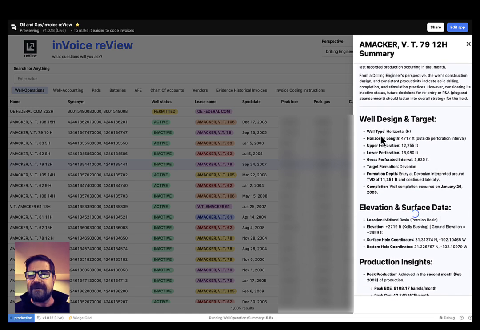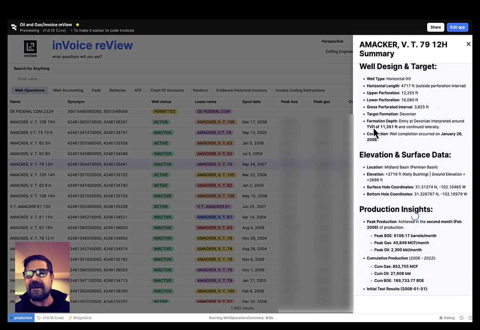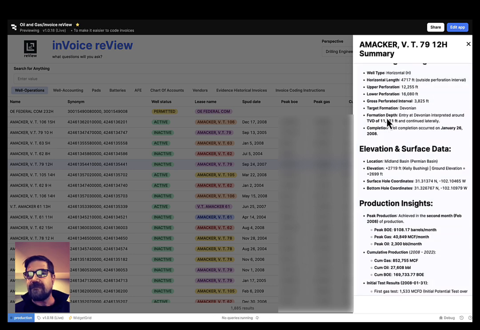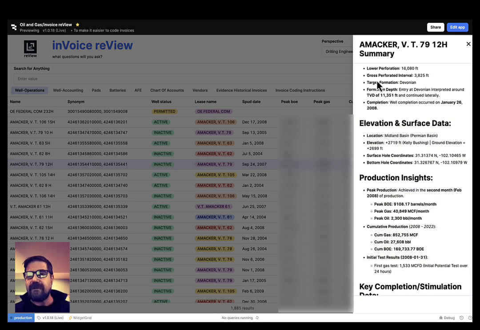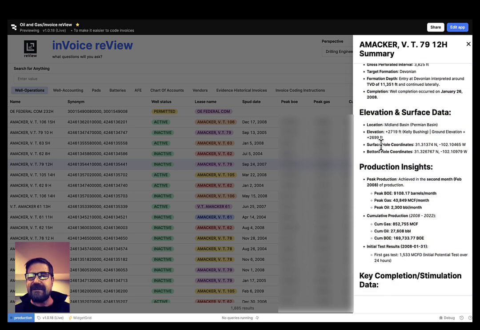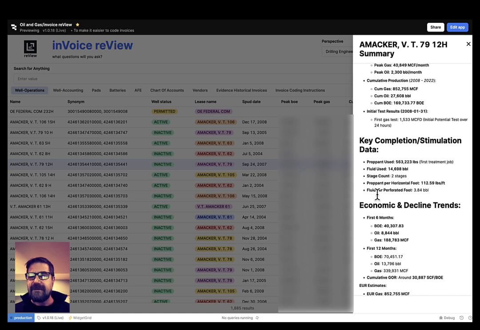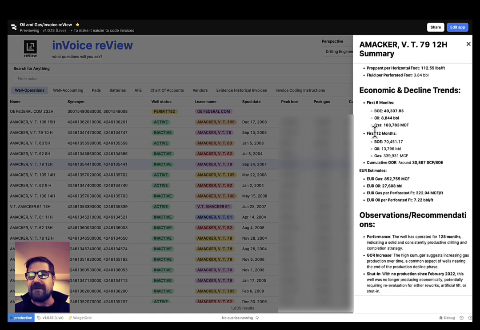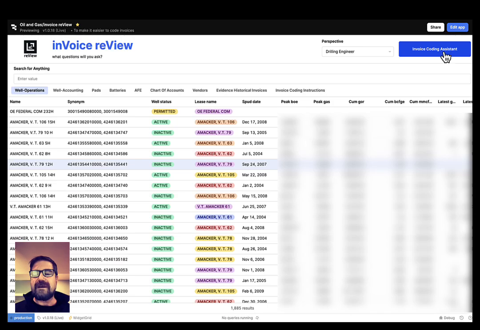We're not talking about accounting information. We're talking about targets, well design, upper perf, lower perf, gross perforation, full perforation interval. So it's selecting the data based on the profile that we're passing to it. And you can see there's a lot of interesting information here. We still talk a little bit about economics and decline trends, but this is more from an engineering perspective than from an accounting perspective.